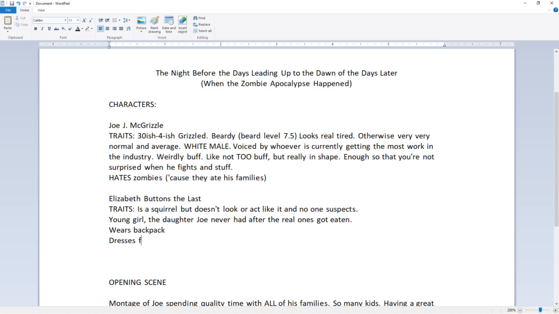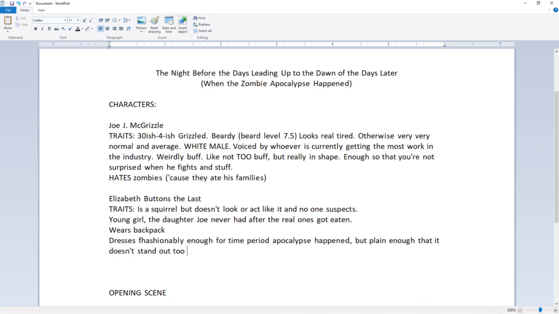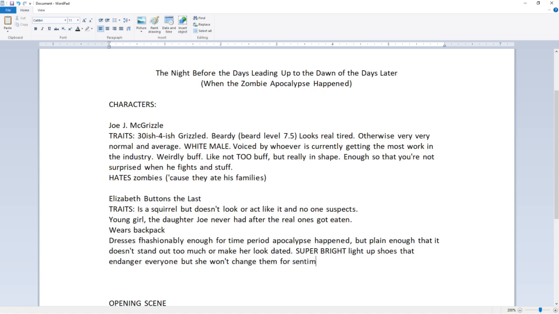Dresses fashionably enough for the time period, apocalypse happened, but plain enough that it doesn't stand out too much or make her look dated, you know? Light up shoes. Super bright light up shoes that endanger everyone, but she won't change them for sentimental reasons we learn about in a pivotal scene. That's pretty good. We're establishing story stuff.